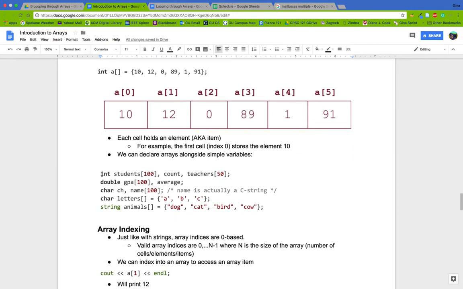So here are some additional examples of declaring arrays. You can declare them alongside of simple non-array-like variables. For example, on this first line here, we have the declaration of 3 variables. They're all of type int, except the student's variable is an array of 100 ints, and the teacher's variable is an array of 50 ints.